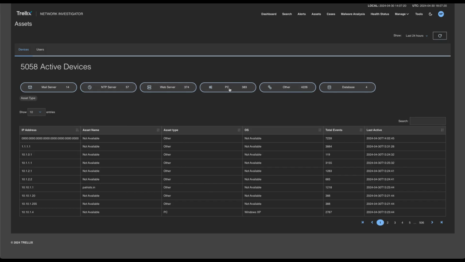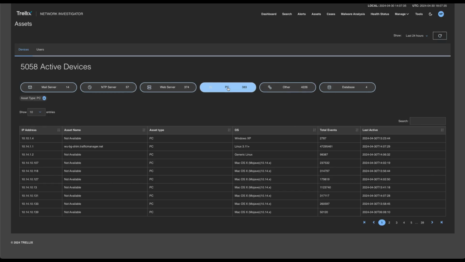I can kind of delve down into this. You know, this right here could be other IoT devices that we're discovering. So this is a capability to understand IoT and the indicators around that as well. But let's focus specifically on this PC group. So I'm going to click on this, and you'll notice it quickly filters down to those 383 PCs.